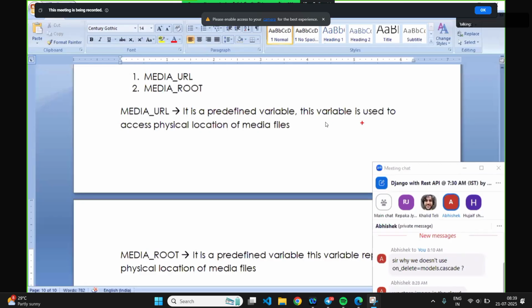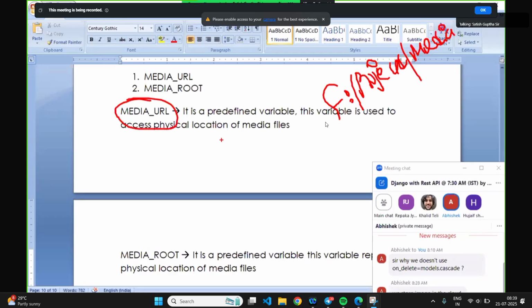In the same way, your media files are stored in one location in your project. Your project is there in F drive. The name is project 1. Inside project 1, there is one folder called media. Then how do you refer to this? You don't refer like F colon backslash. You refer to this with one path, and that path is nothing but media URL.